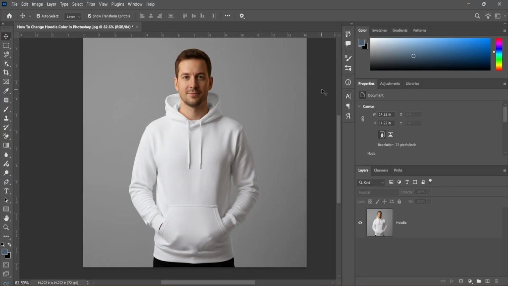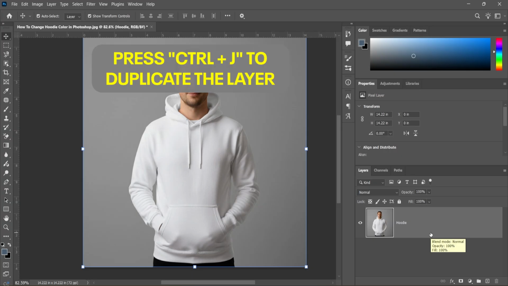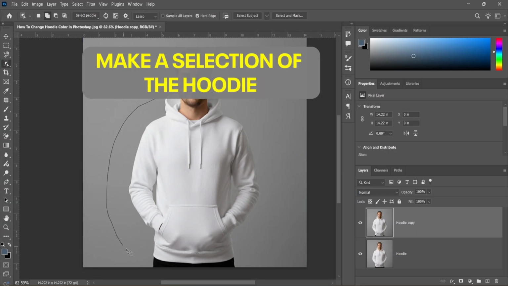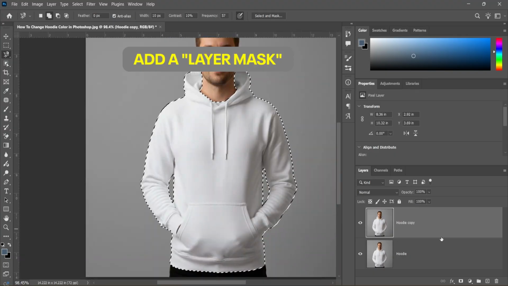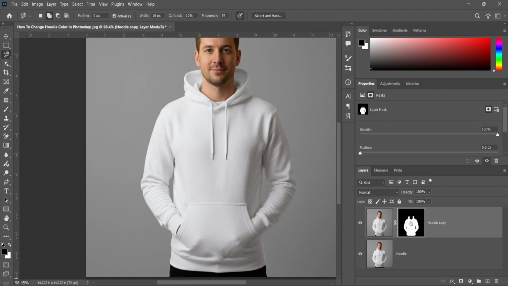Today in this video, I will show you how to change hoodie color in Photoshop. So let's get started. First, press Ctrl J to duplicate the layer. Now make a selection of the hoodie. After making a selection, add a layer mask.